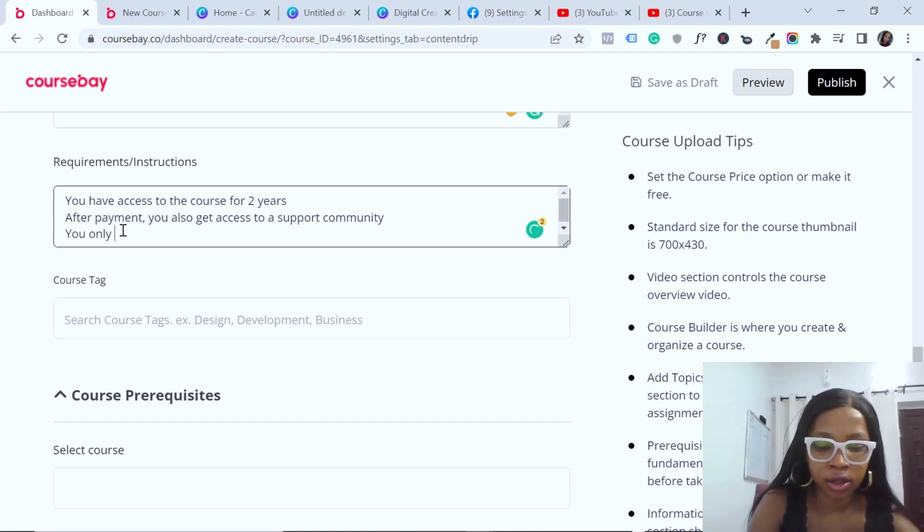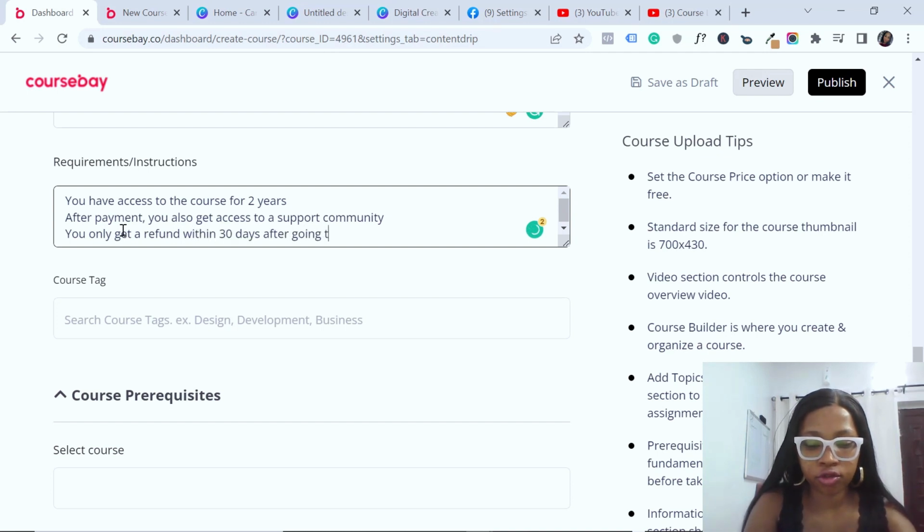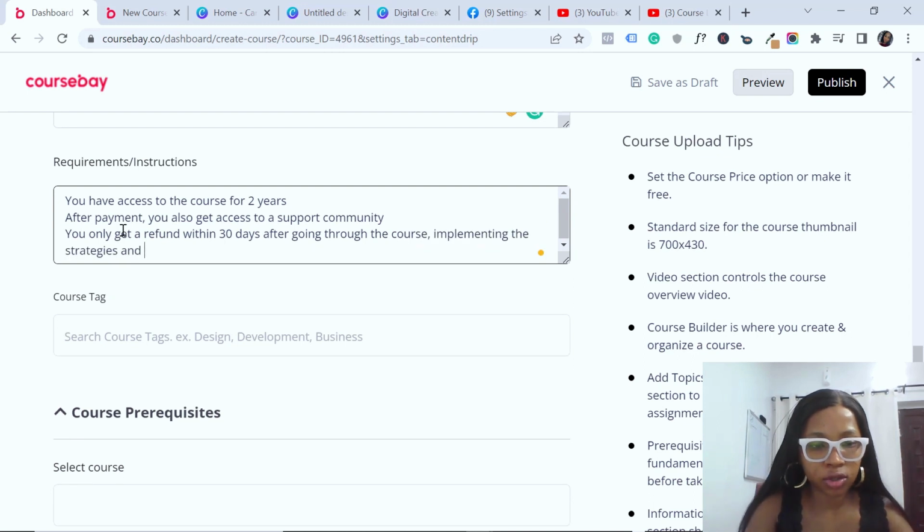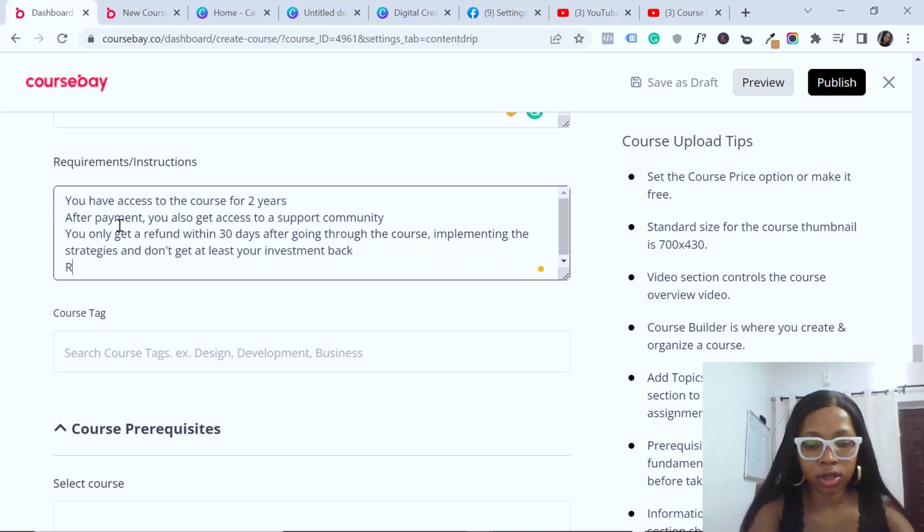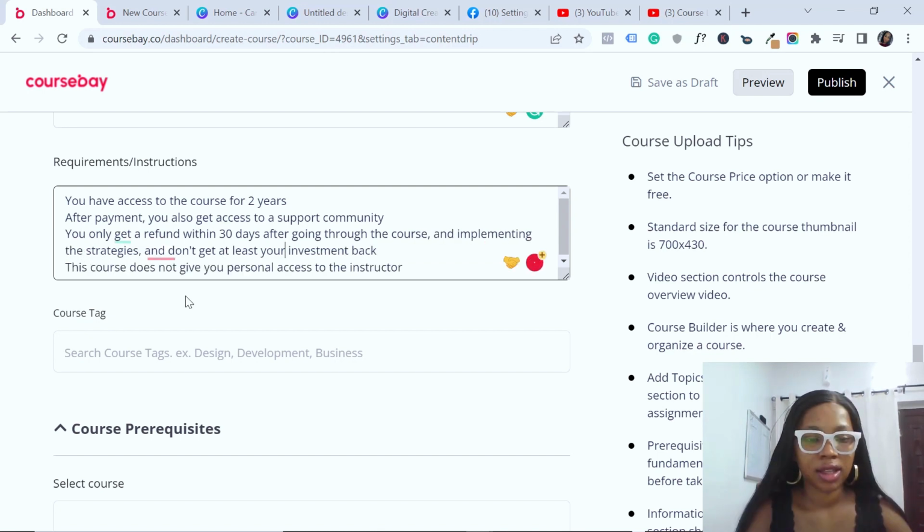You only get a refund within 30 days after going through the course, and you apply the strategies, and don't get at least your investment back. You can now put the next one. Okay, so this is it. Then we go to the next one.